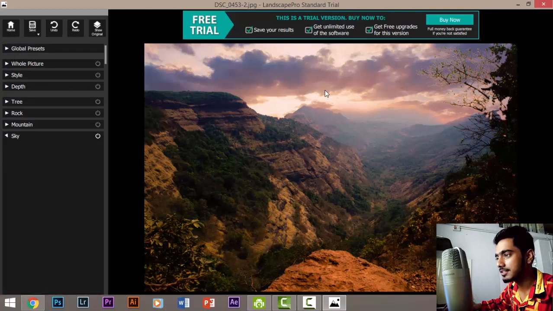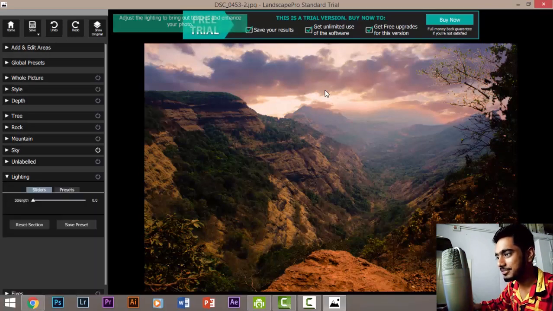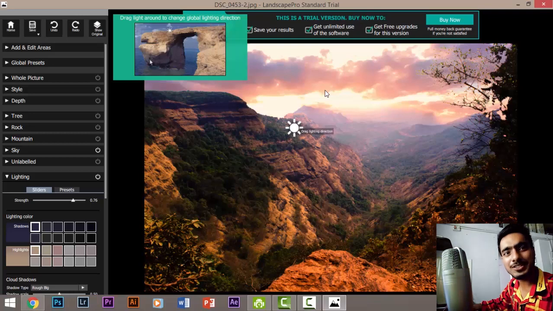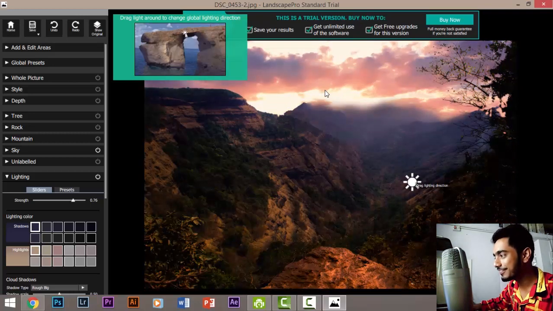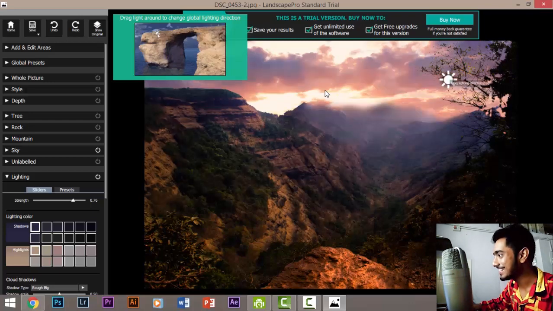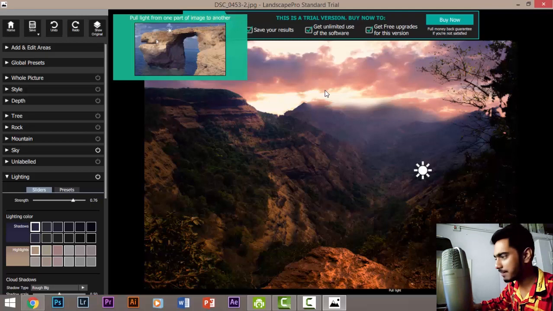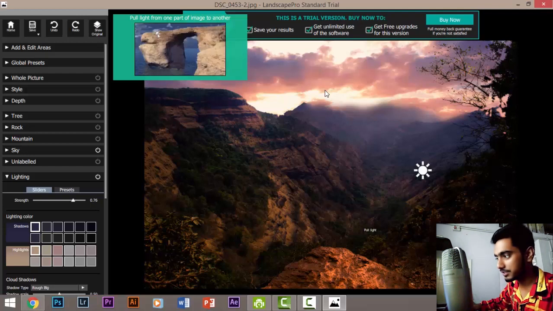Now let's look at what the light section has to say. Let's close this. And we have lighting here. This is one of the second most interesting things in this software. So we have sliders, increase the strength, and here is your sun. You can control the sun from anywhere, and it will change the direction of light accordingly. You can keep the sun here. See, as I keep the sun here, this side we have lights and this side we have shadows.